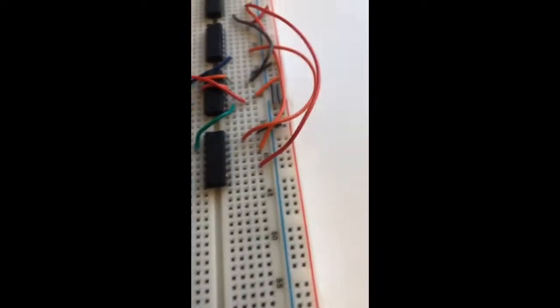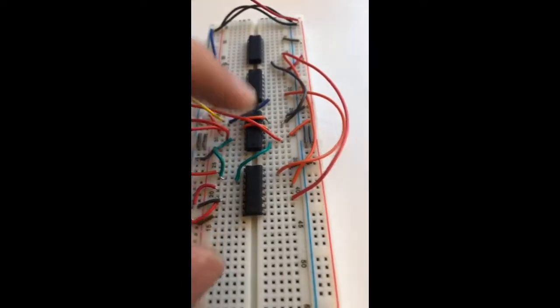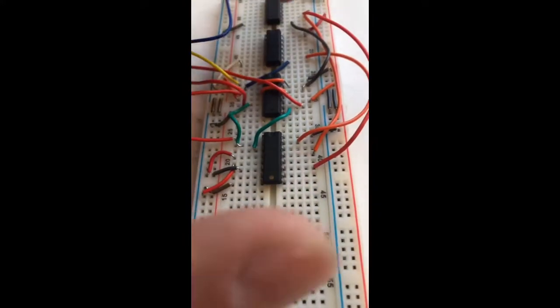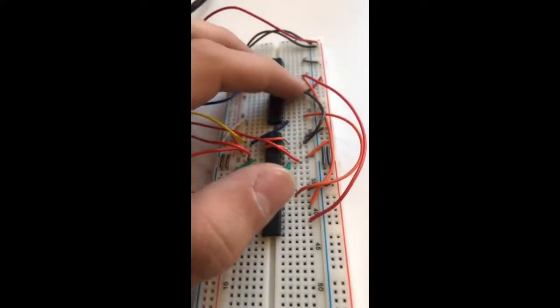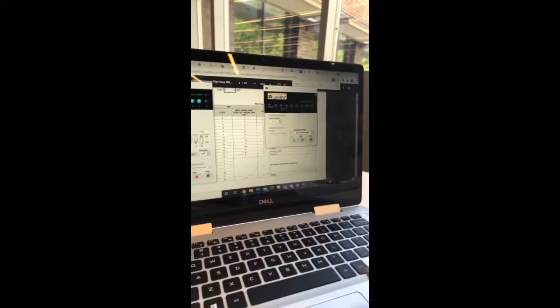Y0 comes out, it's inverted, goes back into the flip-flop, and then Y2 and Y4 come out into this NAND and come back in here and go into the flip-flop. So that should be it in terms of the wiring. If you actually look at it, let me reset it.